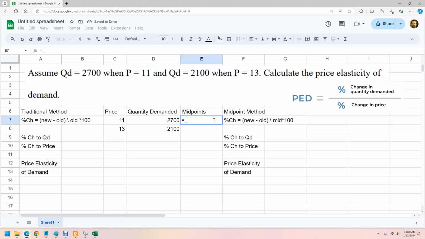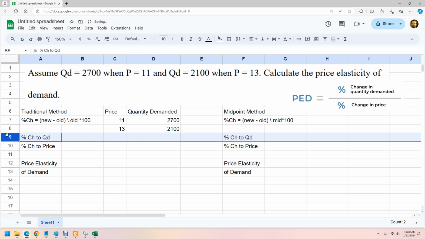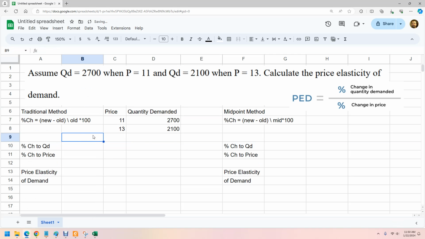So midpoint for price, actually, let's not do it right there. Let's insert a row here, one row above, and we'll say midpoints. Okay, you can see it's 12, but if you wanted to have the spreadsheet do it for you, it's this plus this, and then divided by 2, or multiplied by 0.5, either one gives you the same thing. So that's 12, and then we can just copy it right over there.